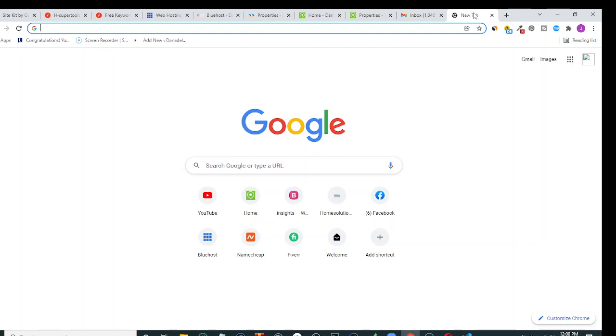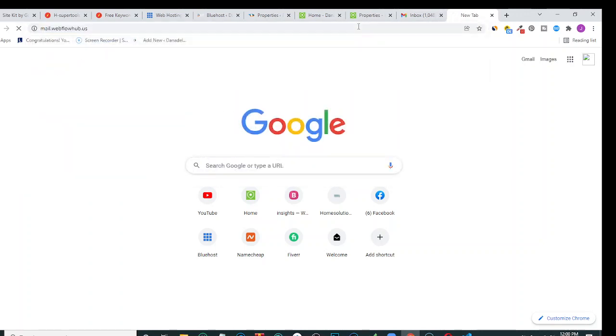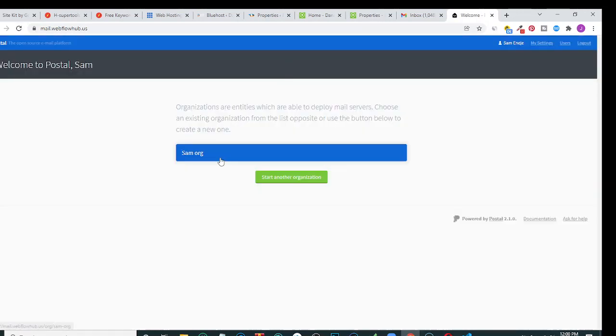up your SMTP server and how you can configure technical details like SPF, DKIM, Google verification code, and DMARC.